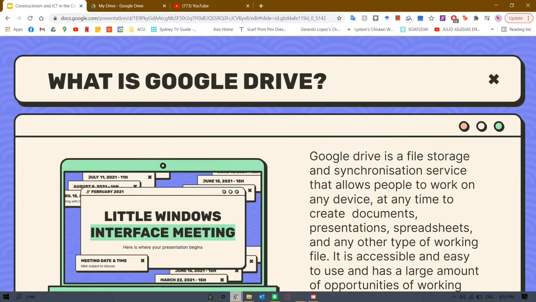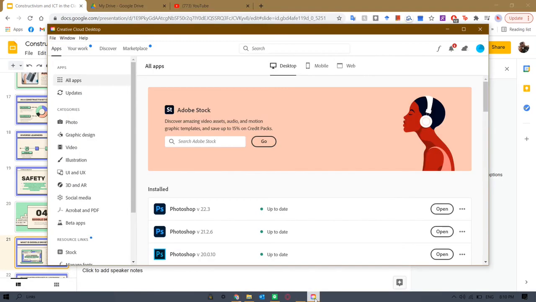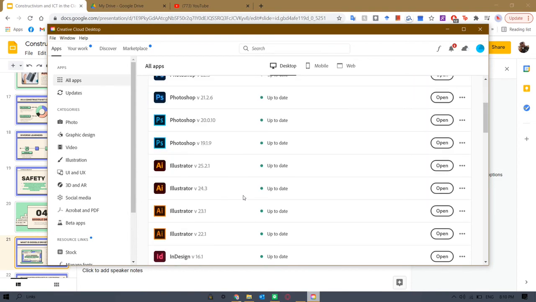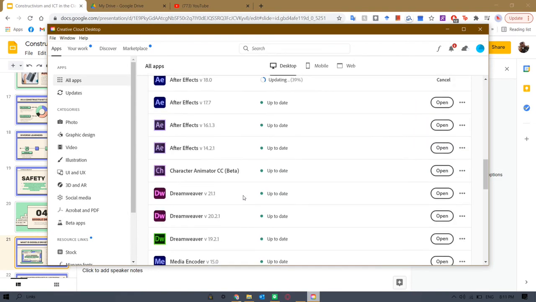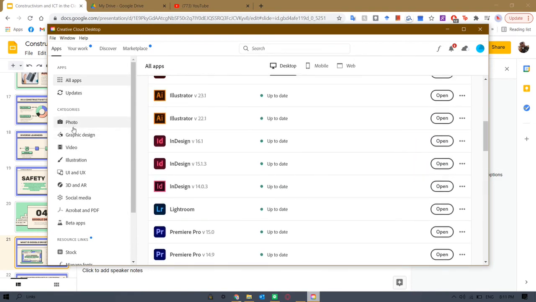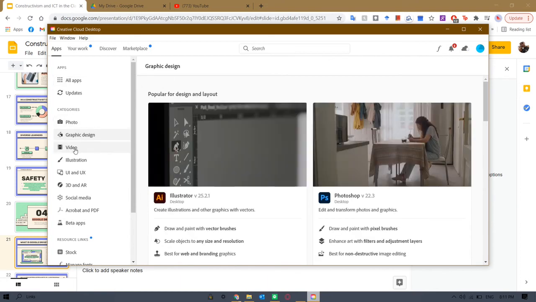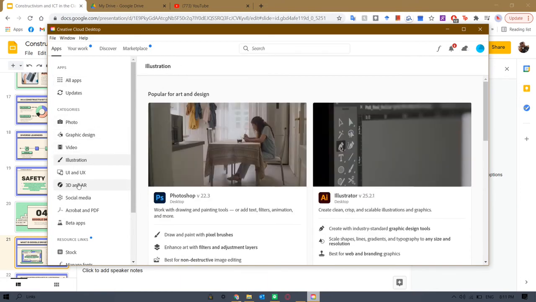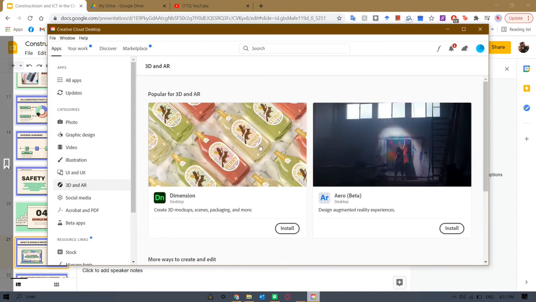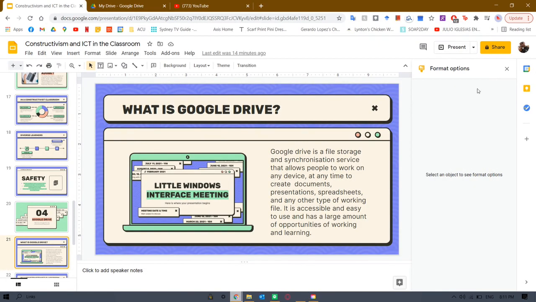I'll just have a look at the Creative Cloud Suite. So here it is here. It's got all the apps here. It's very easy to access for students, and it's separated by category, so students can go to whatever they're looking for and find which apps would help them. It's very simple to use and very valuable for creative type students.